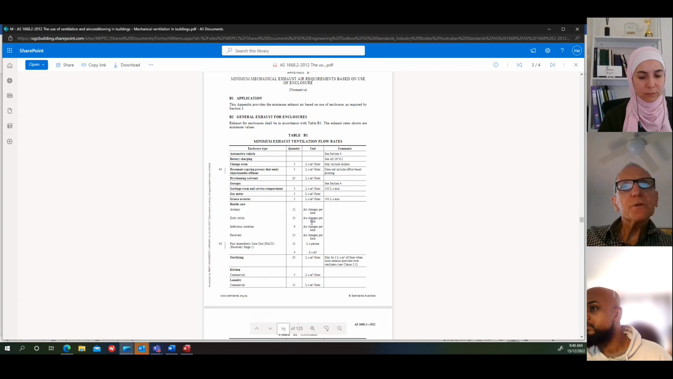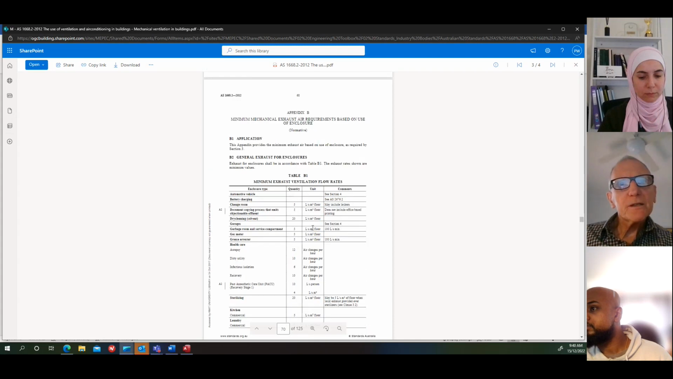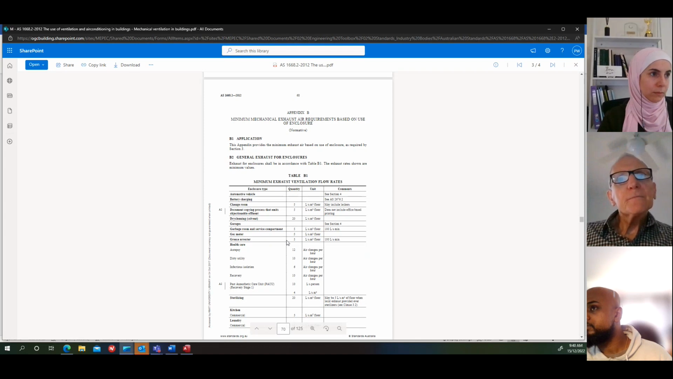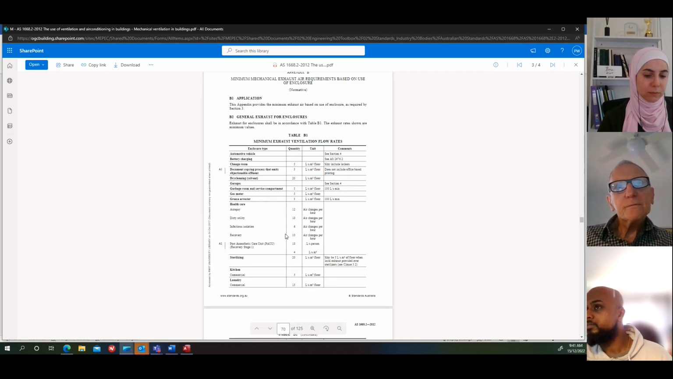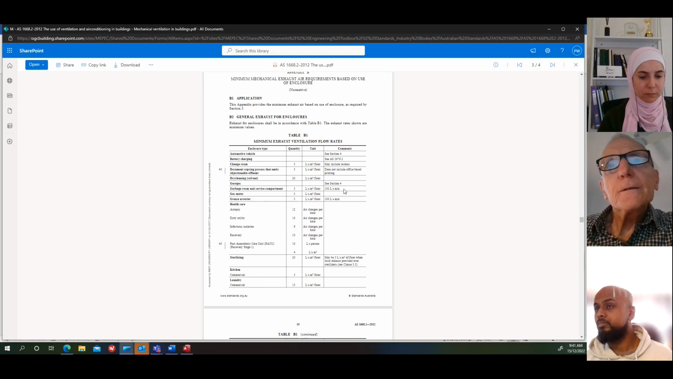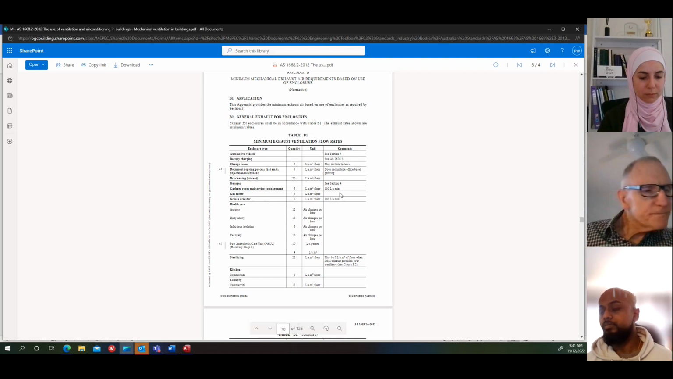Now this is Appendix B. This now talks about exhaust rates. In the absence of any other information about exhaust requirements, this tells you what you need to allow for. So, for instance, a garbage room and service compartment, 5 litres a second per square metre of floor area. And then it says in the comments, you need at least 100 litres a second minimum, sorry.